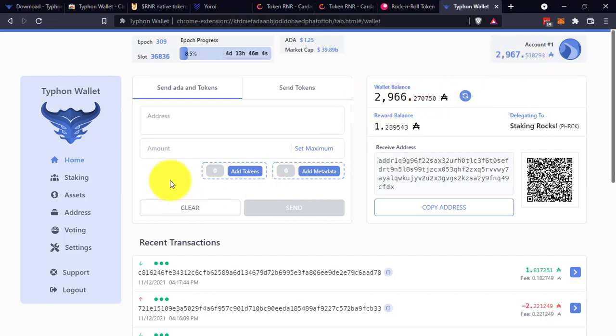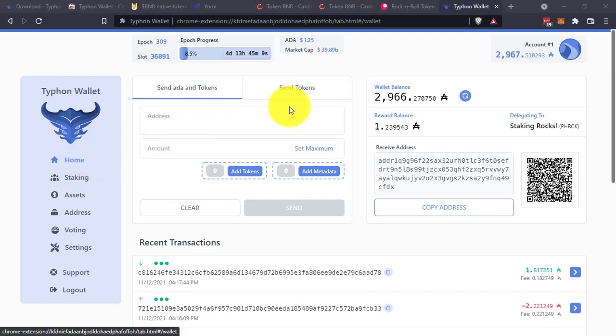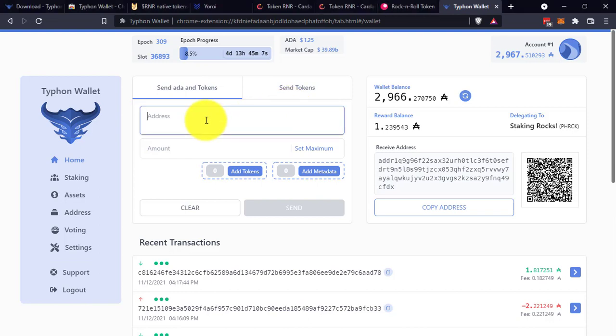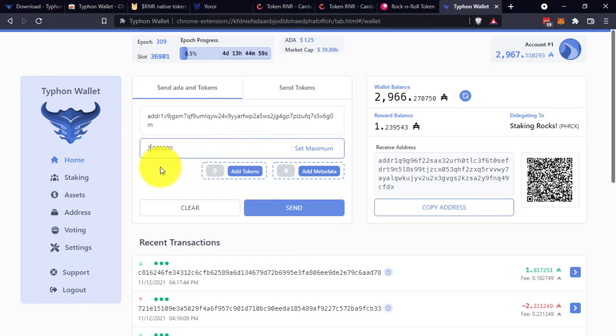Now, let's proceed to sending my old RNR tokens to the converter address. Just from here on the home page of the app, be sure that you have selected the Send ADA and Tokens tab here. First, let me enter the designated address here. For the amount, this means the amount in ADA. Again, I only need to send 2 ADA.